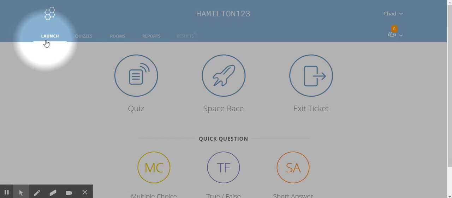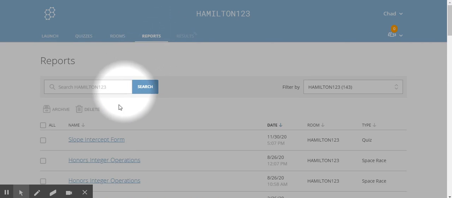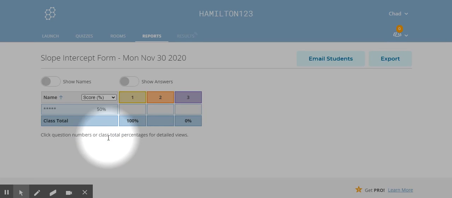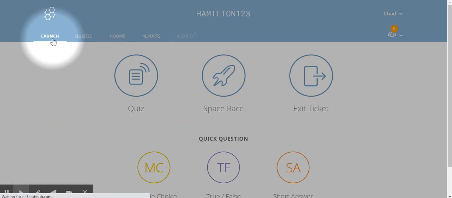Let's say I want to go back and revisit my results. I can click on the Reports tab. And here's my assessment, slope, intercept, form. The date, the time, the room name, and the quiz type. I can click on it, it pulls my data back up. So let's go back to launch.